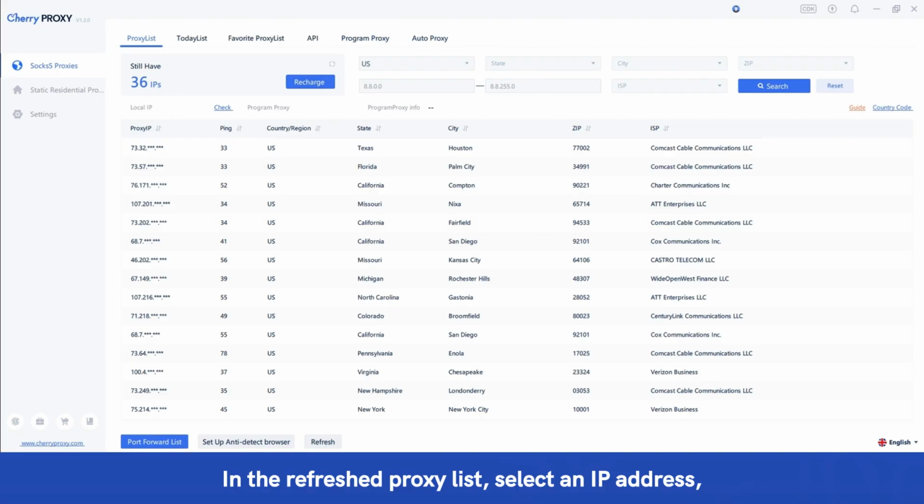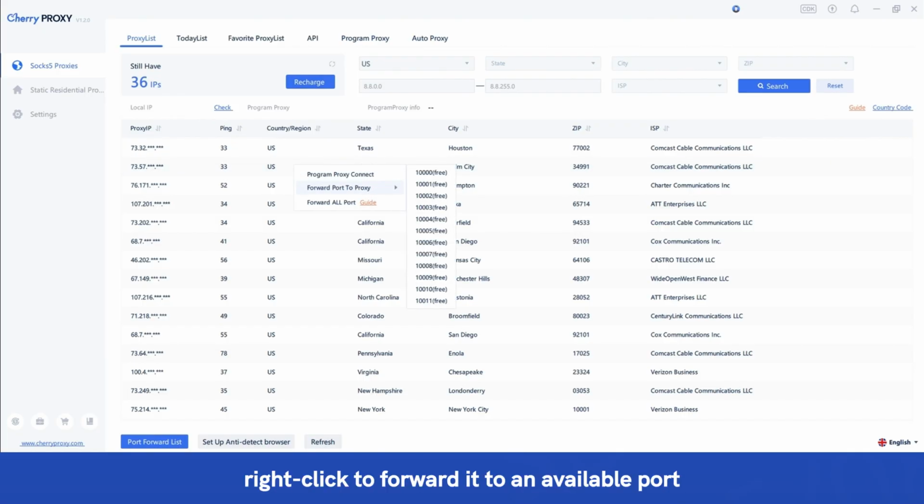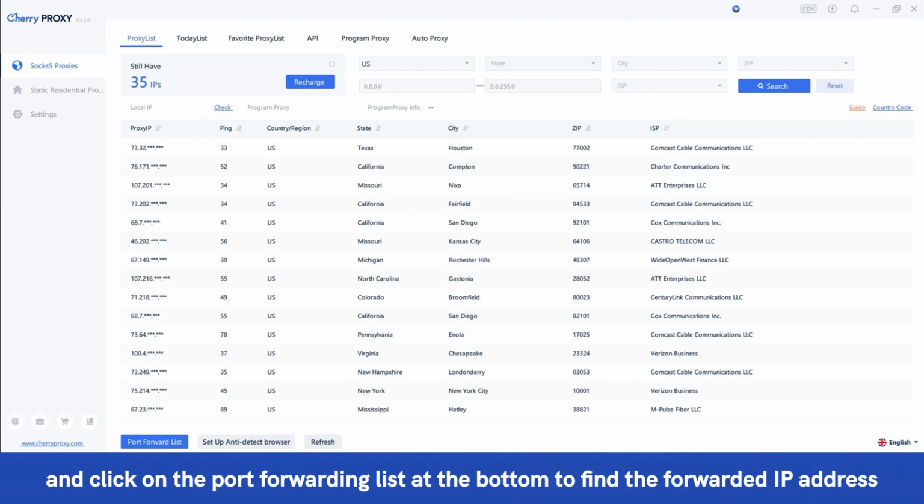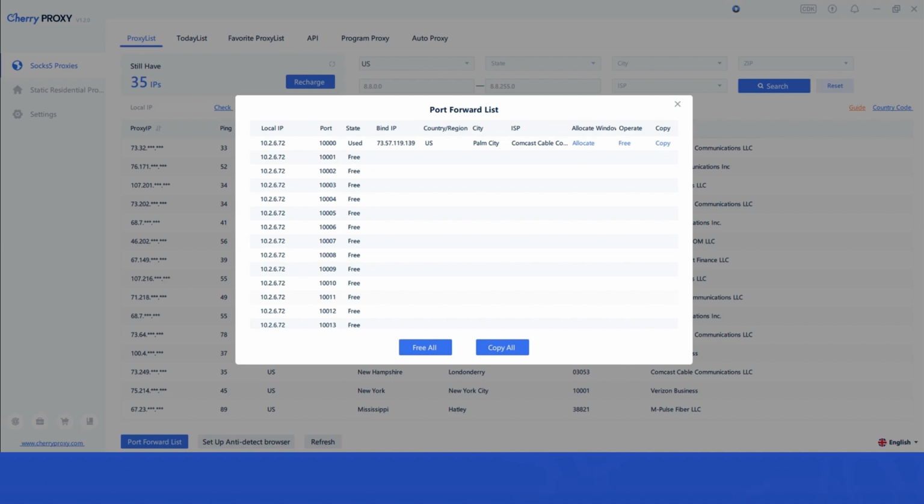In the refreshed proxy list, select an IP address. Right-click to forward it to an available port. And click on the port forward list at the bottom to find the forwarded IP address. Click the Copy button on the right.